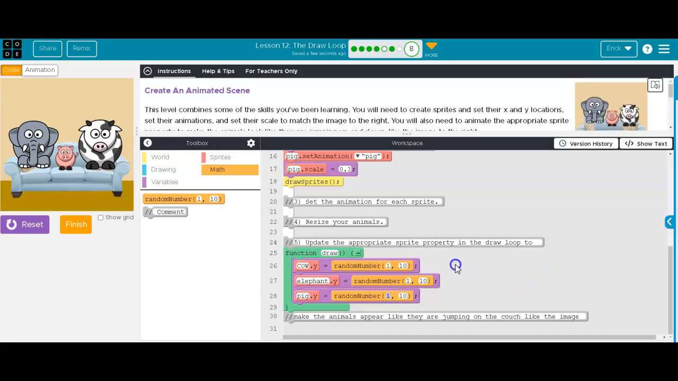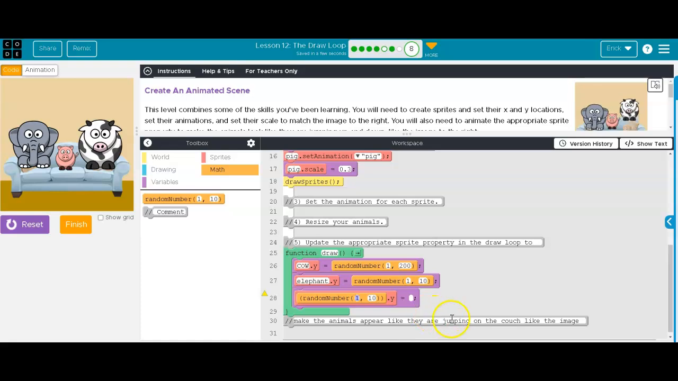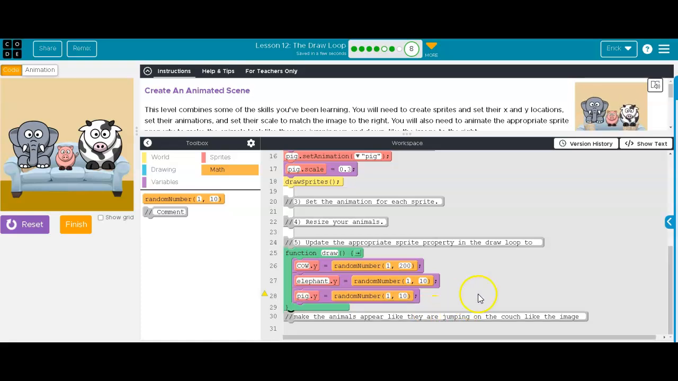And again, cow and elephant, the top number is going to be 200. All right, that's where the cushion is right now. We can't really go beyond that. And for the pig goes up to 240. So we'll update that accordingly.